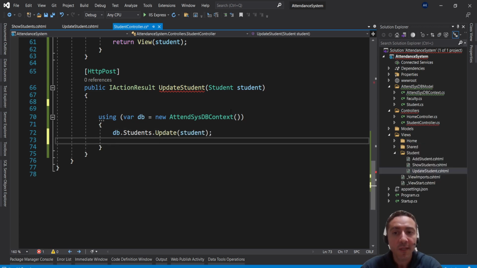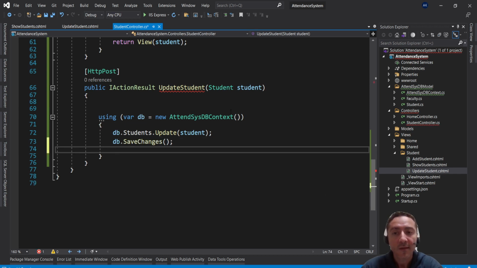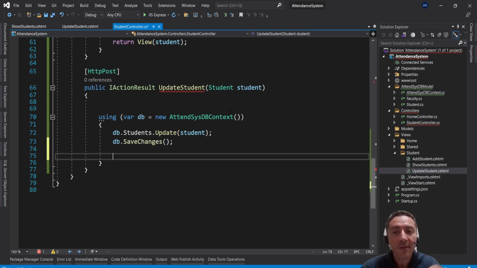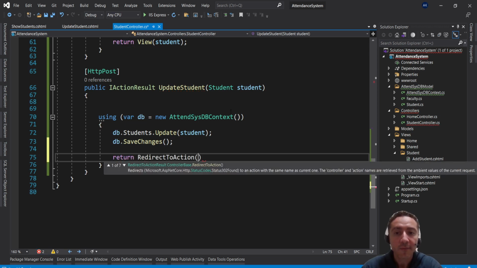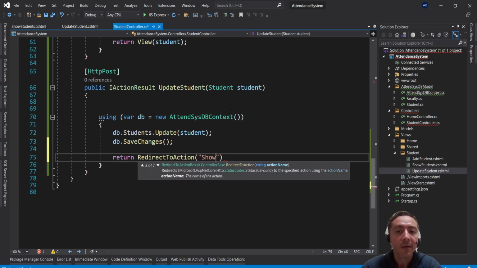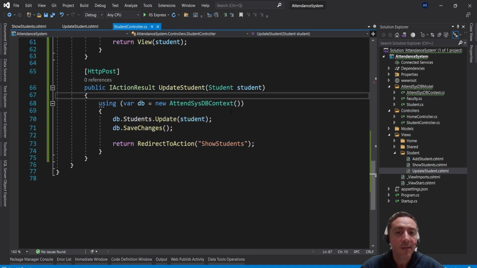Same as we did earlier in add new student, we need to save changes. Otherwise, nothing will affect the database. And finally, after I update the information about the student, I need to send the user back to the list of students. So we can use return, redirect to action. And then I'm going to specify here, show students. Let's run and see whether this is working as it's supposed to.